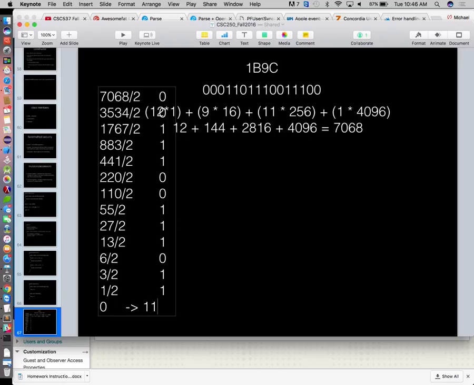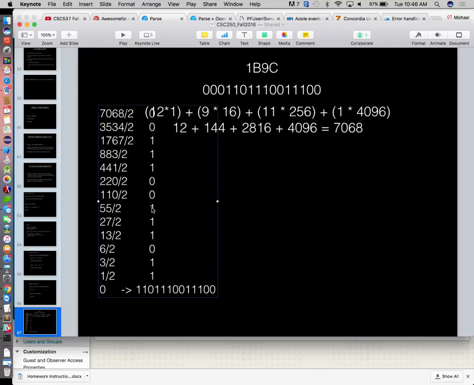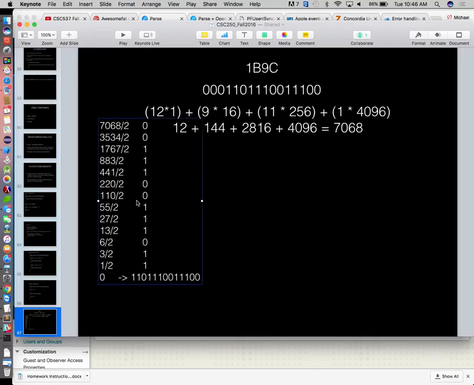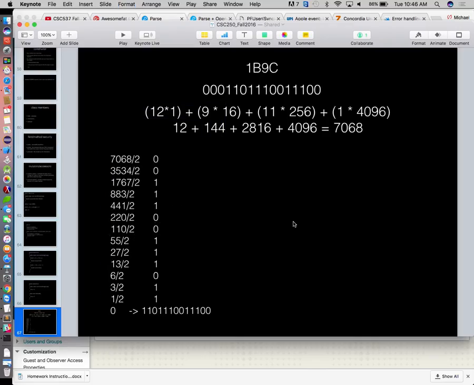So that's 1 1 0 1 1 1 0 0 1 1 1 0 0. Make sense? I'll shrink this down a little bit so you can see. So there's the math for doing it the long way.